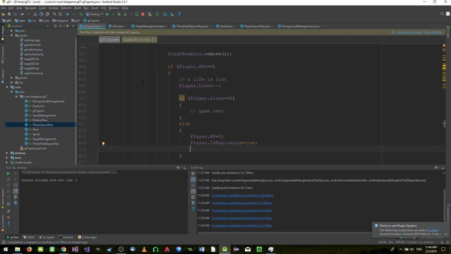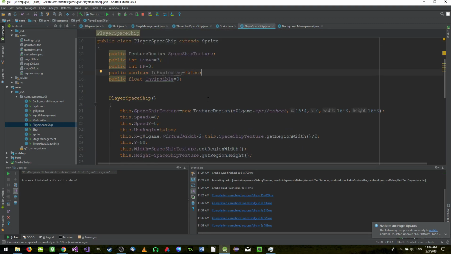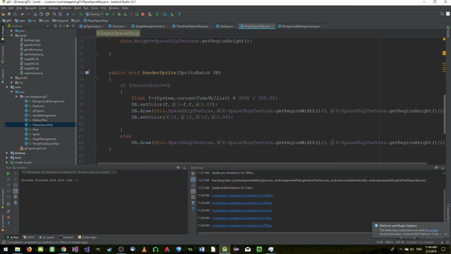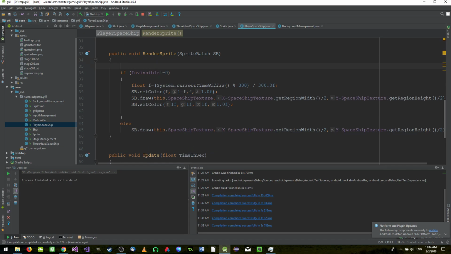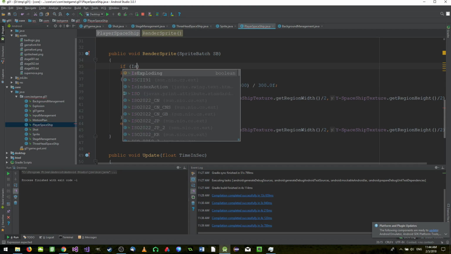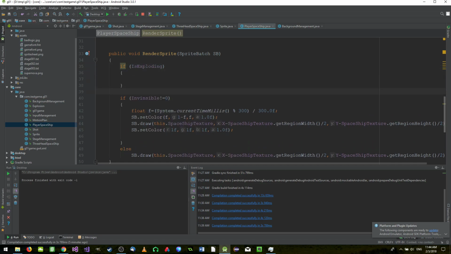Okay, and if I go to the player spaceship here, okay, so what do we have? We have, where's the render sprite? So the first thing I'm gonna say here, if isExploding, then don't render the normal things here, but rather go and render an explosion.